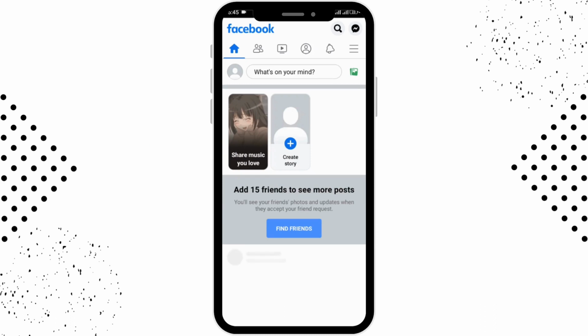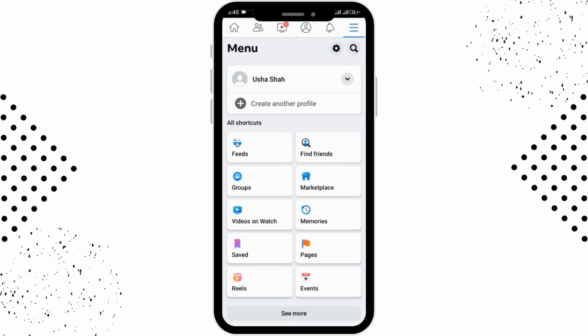So let's begin. First of all, you have to open up your Facebook app and make sure you are logged in with your account. After logging in, you will be able to see this interface on your mobile screen. In the right upper corner, you can see the three-bar horizontal line. Simply tap on that. After that, you have to go through the settings option, which is right next to the search bar.